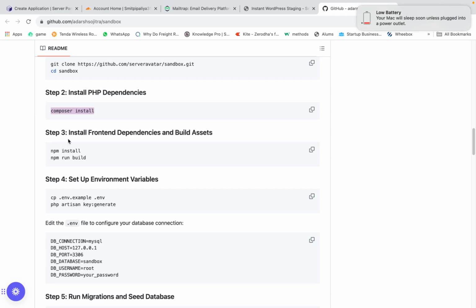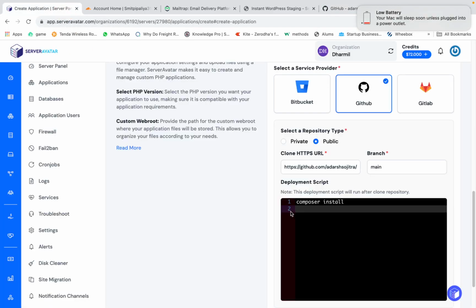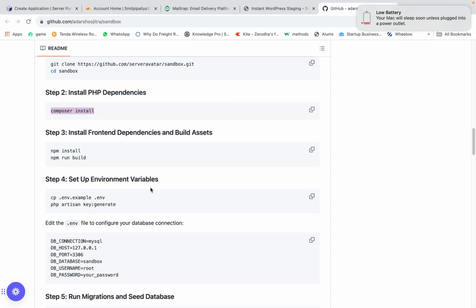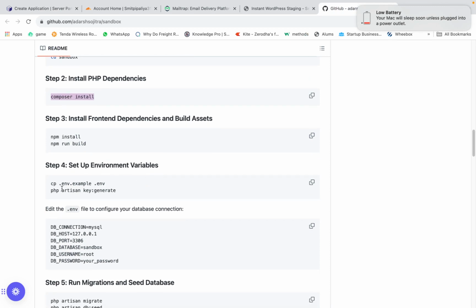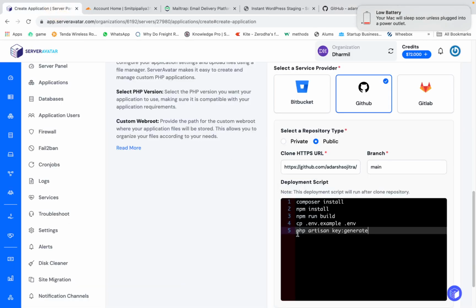Then again what are the install a front-end dependencies and build a asset, npm install and npm run build, copy and paste it out here. Then same for the setup environment, it will copy the env example to a .env and it will also generate a artisan key for the PHP. So copy and paste it out here.